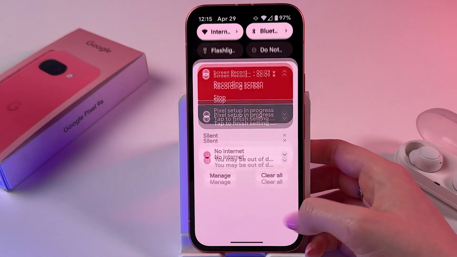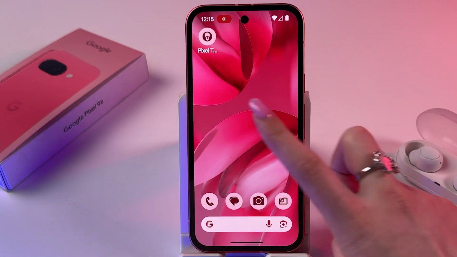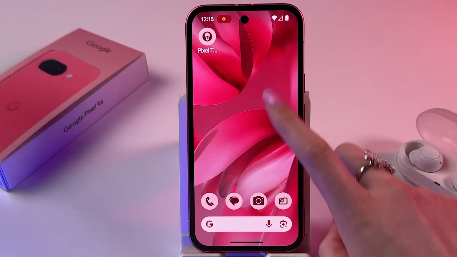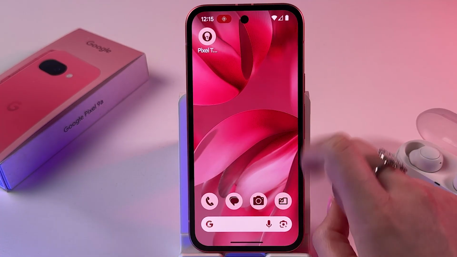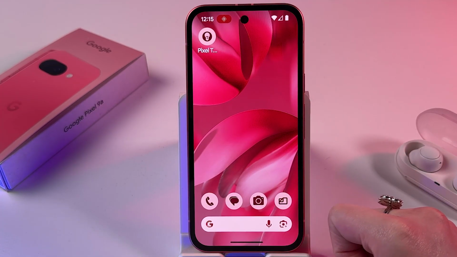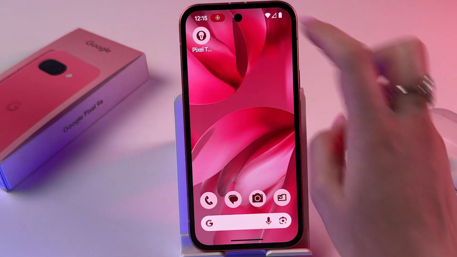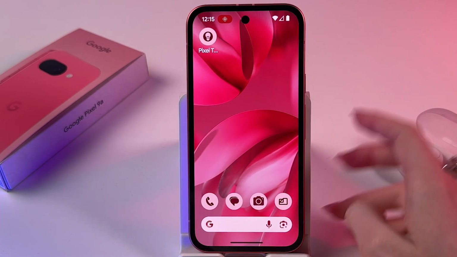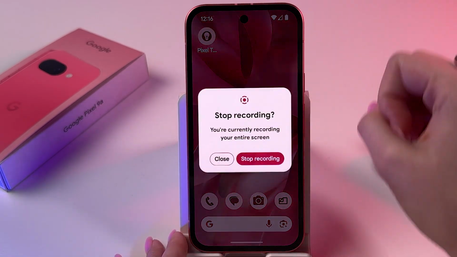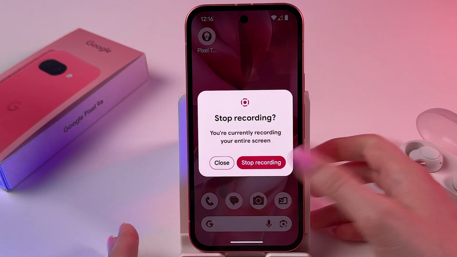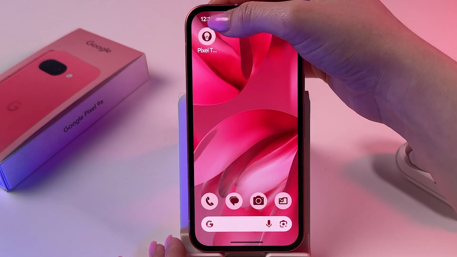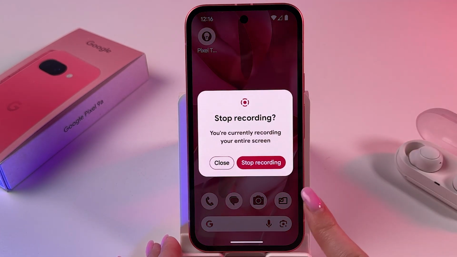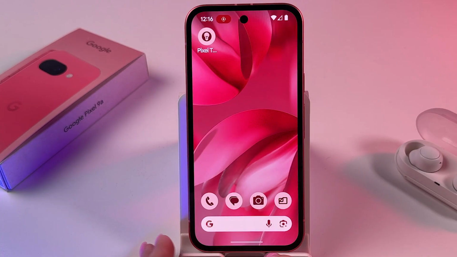So now you can record anything you want to, and also you can see this white dot on the places where I'm tapping. Also, you will see this red icon in the top left, meaning that recording is in process. You can press and hold the icon and choose to stop recording or close.